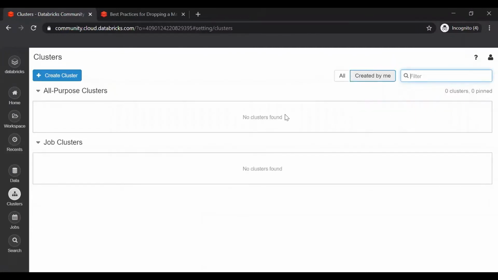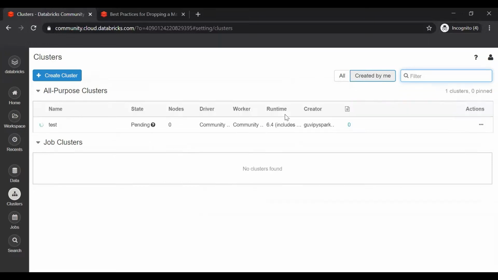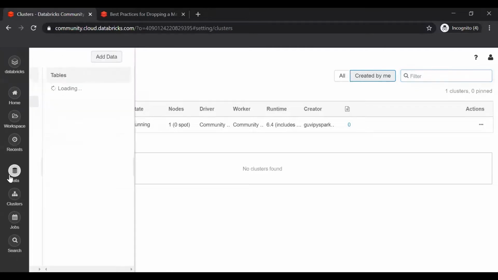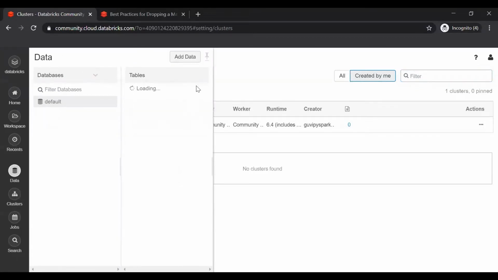It takes a few minutes to create the cluster inside Databricks. I will pause the video for a minute until the cluster is created. Welcome back. The cluster got created. Let's add the data inside Databricks. Click on the Data menu on the left-hand side. A default database has already been created. Let's add the data.